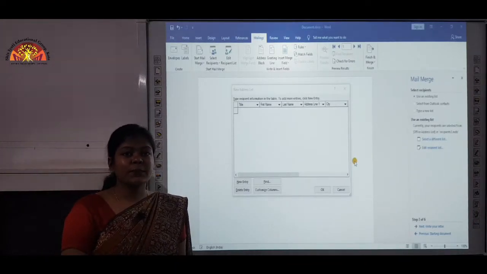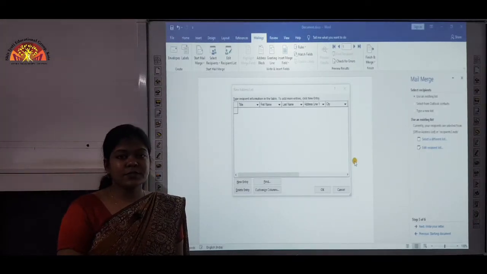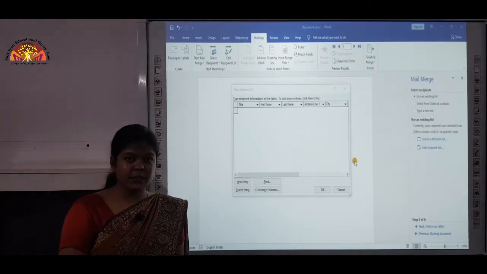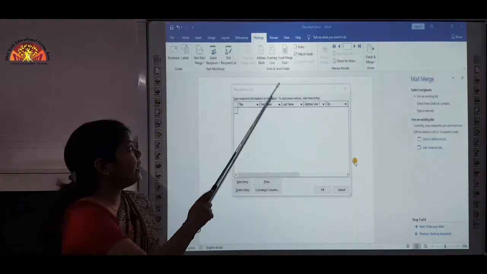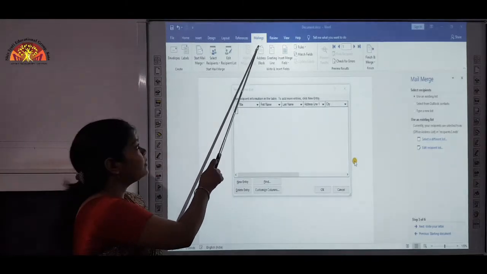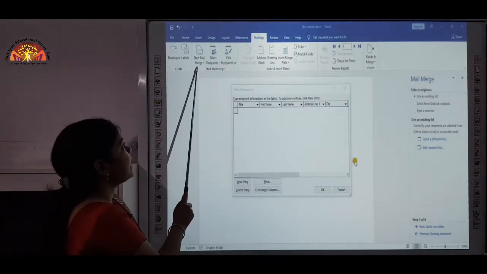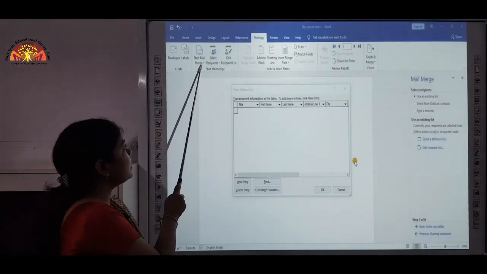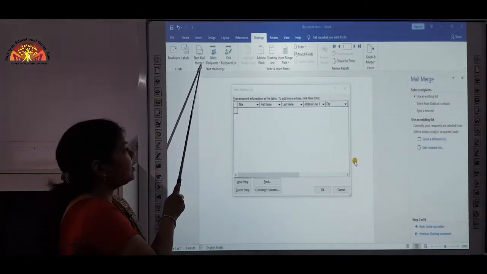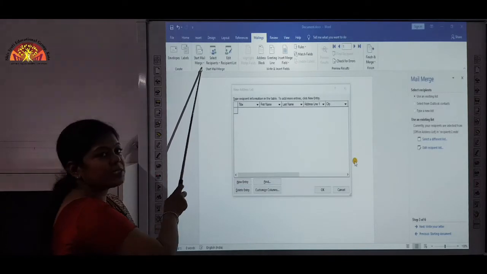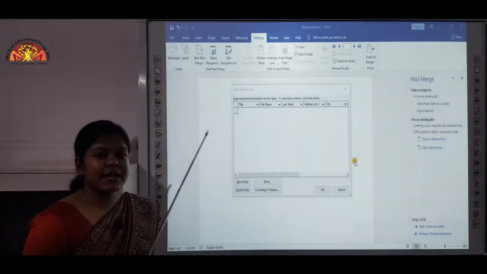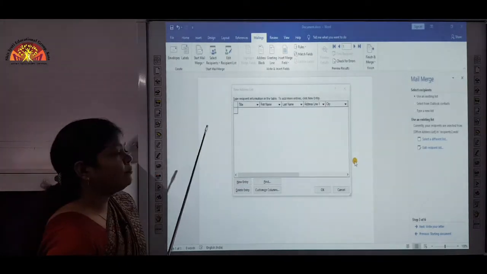Students, to start the mail merge in MS Word, first you have to click on the mailing option, or we can say the mailing tab. This is your mailing tab. After clicking on the mailing tab, you have to choose start mail merge. When you click on the start mail merge option, a list box appears from which you have to select step by step mail merge wizard.